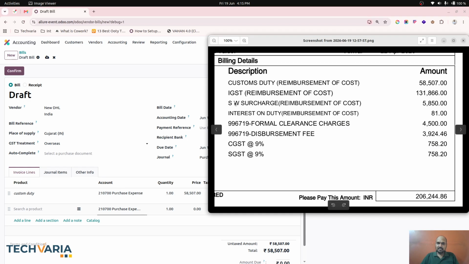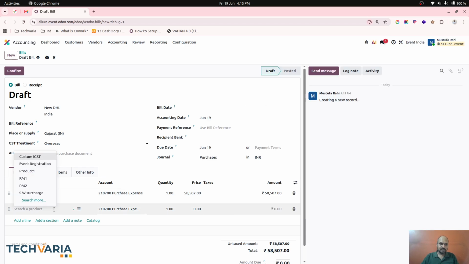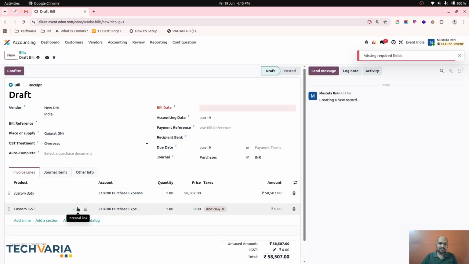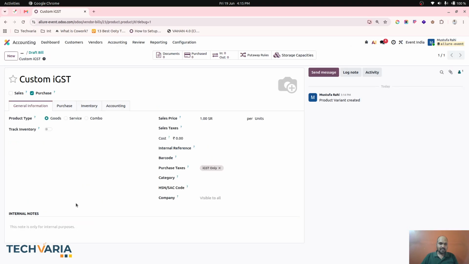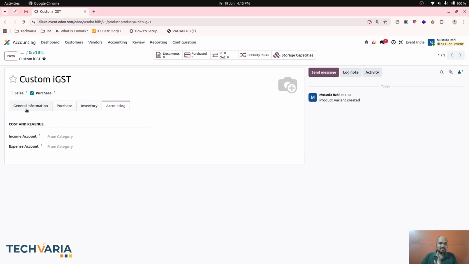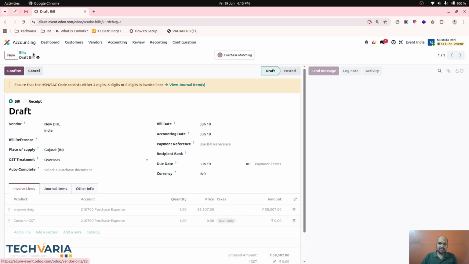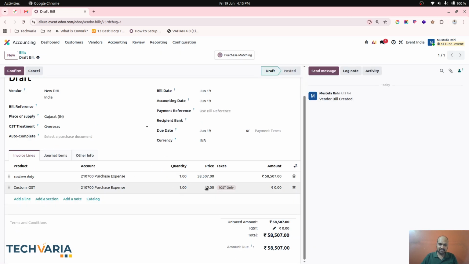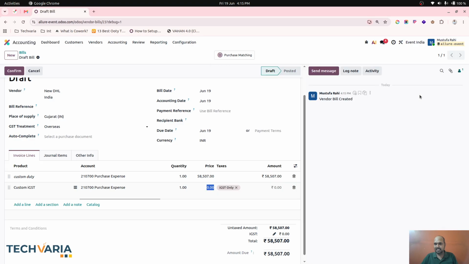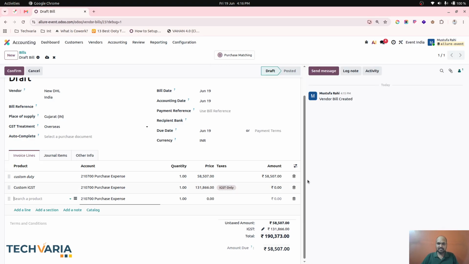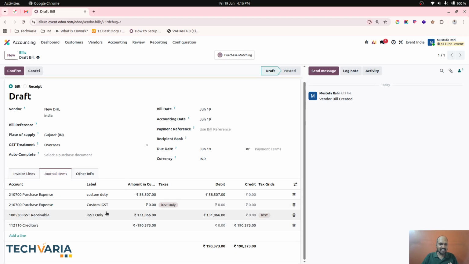Then I am booking this IGST reimbursable cost. So for that, I have created one product, and then with that product, I have given as a goods type, because in my tax report I want to make it as a importable goods, and then that's it, and purchase. So once it is done and I have set default tax is IGST only, here I will punch the price 131,866. So now you can see total amount goes to 0, but in journal item you can see directly IGST has been booked at 131,866.